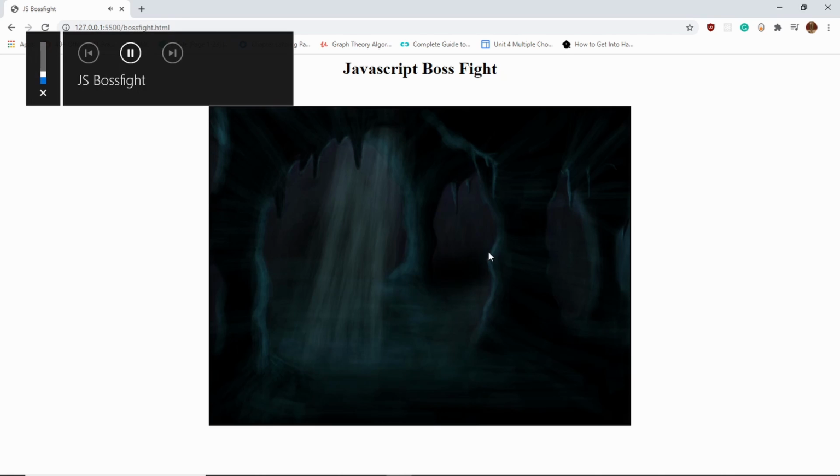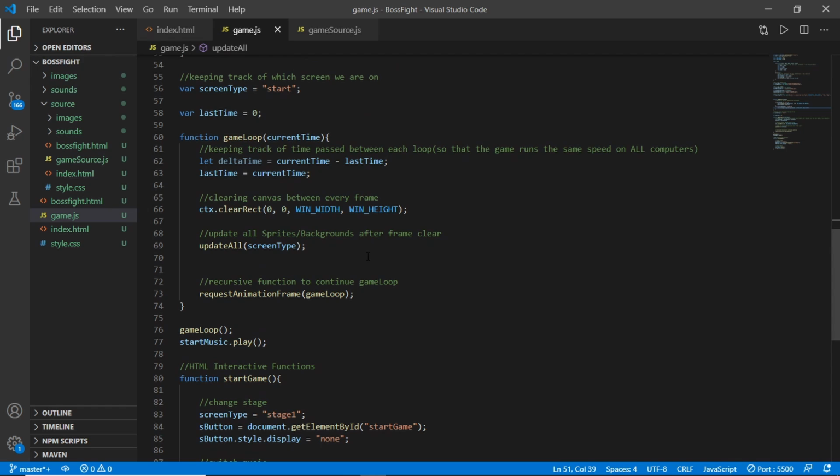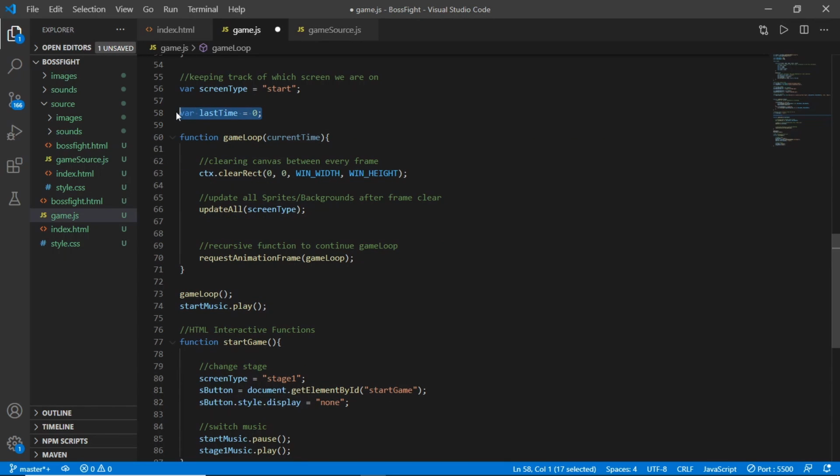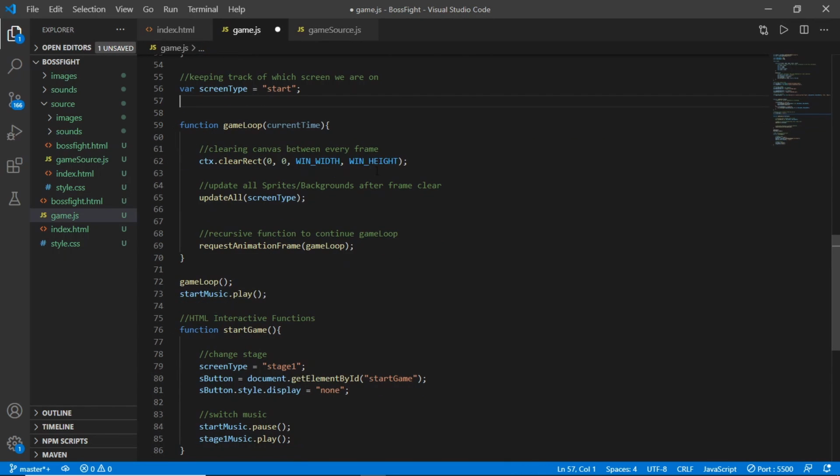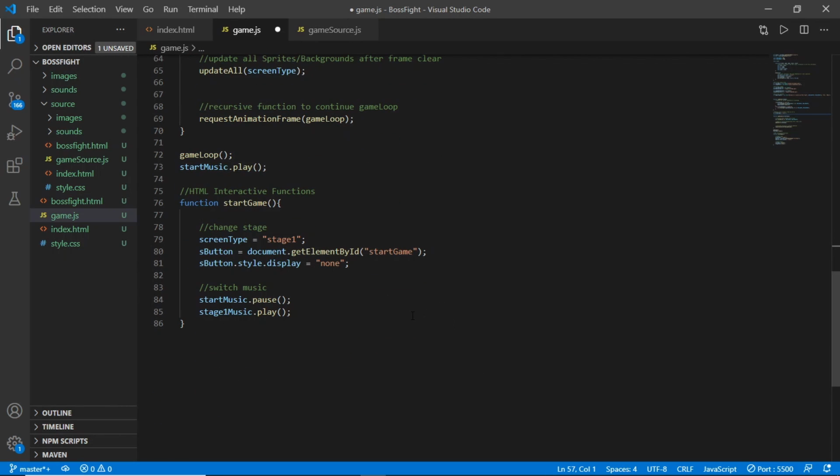Okay, one last thing before we start, and it's very important: we were originally going to keep track of delta time. This would make our game run the same speed on multiple devices, but this is actually a little bit complicated, so I am going to scratch it. So you do not need the delta time logic that we were going to add beforehand. But make sure you have everything else. Make sure you have the music and all of that.